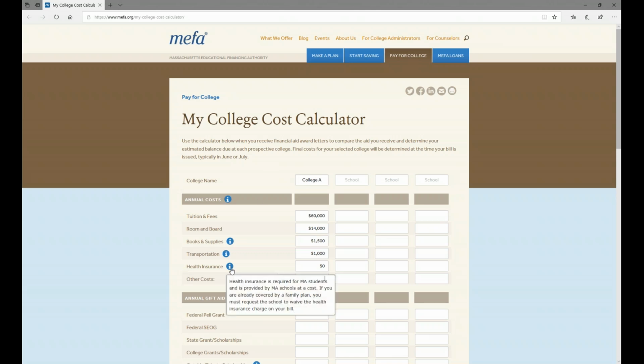And we have little bullets here, these little information dots that they can hover over just to get more information about these line items. So we can explain what to do with the health insurance, for example. So they do want to waive that cost on their bill. Typically, a college will ask them to provide insurance policy information to make sure that they're insured. And they can save themselves close to $2,000 a year just by waiving that one cost. So they definitely want to do that if the student is insured.